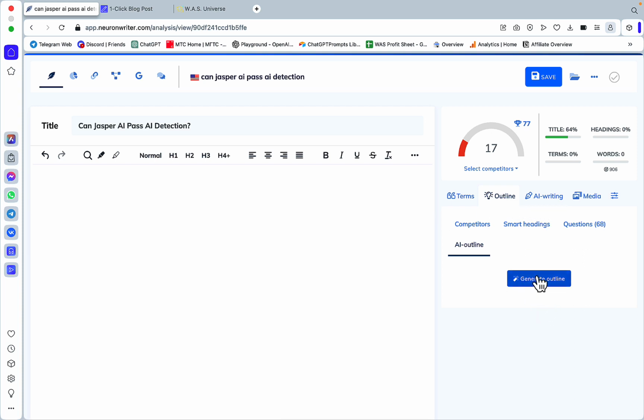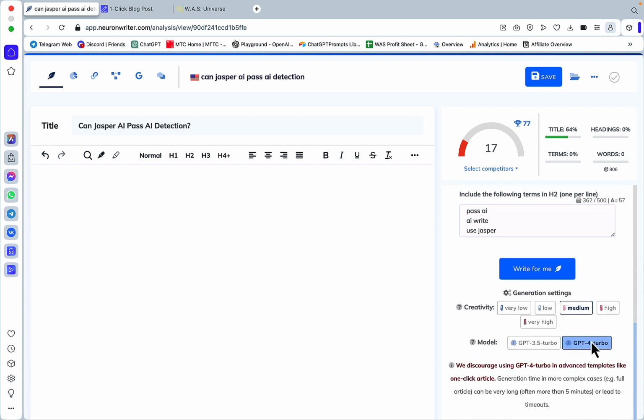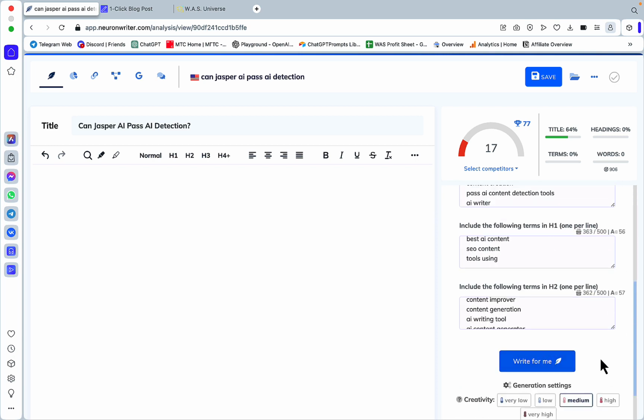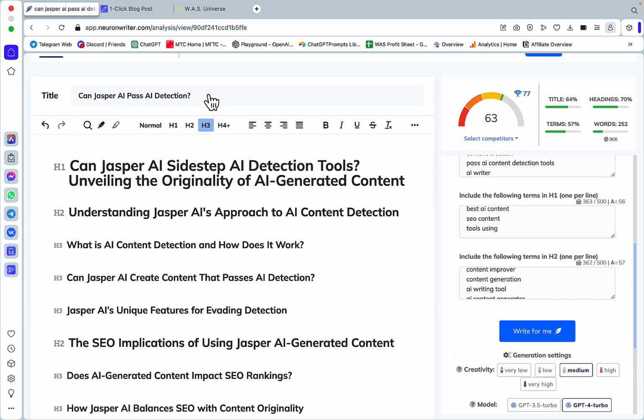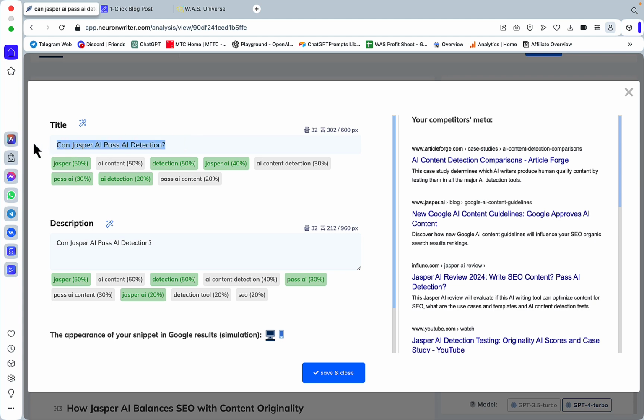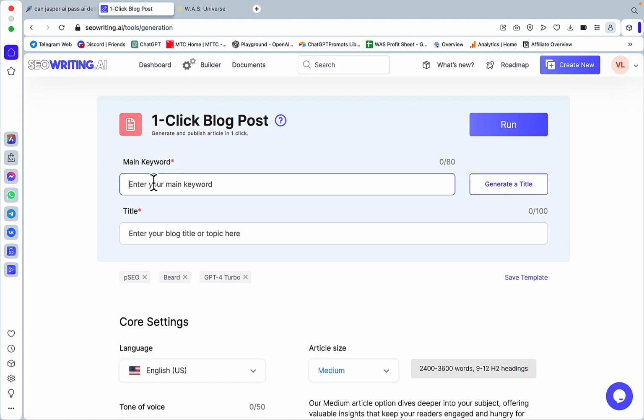So let's just generate the outline. I'm using Medium Creativity and GPT-4 Turbo. I feel like this gives me the best results. Let's head over to SEOWriting. I don't like that the H1 is not my keyword, so let me correct that real quick. Okay, so I'll be using one-click mode.